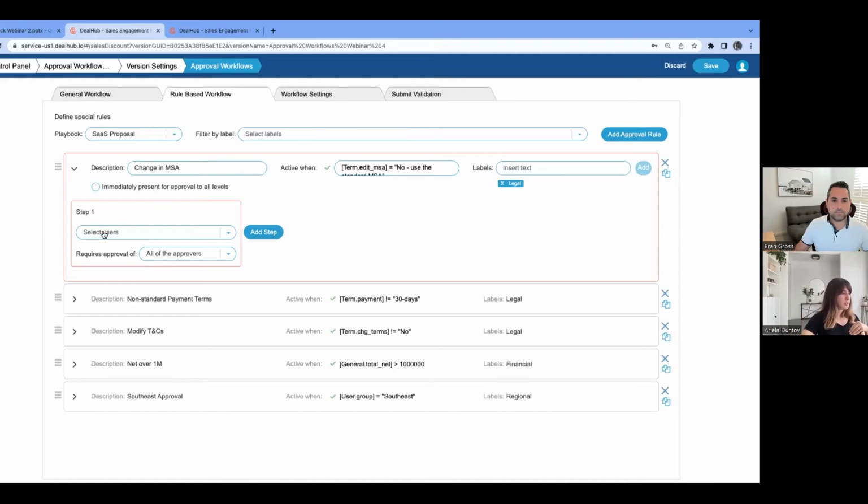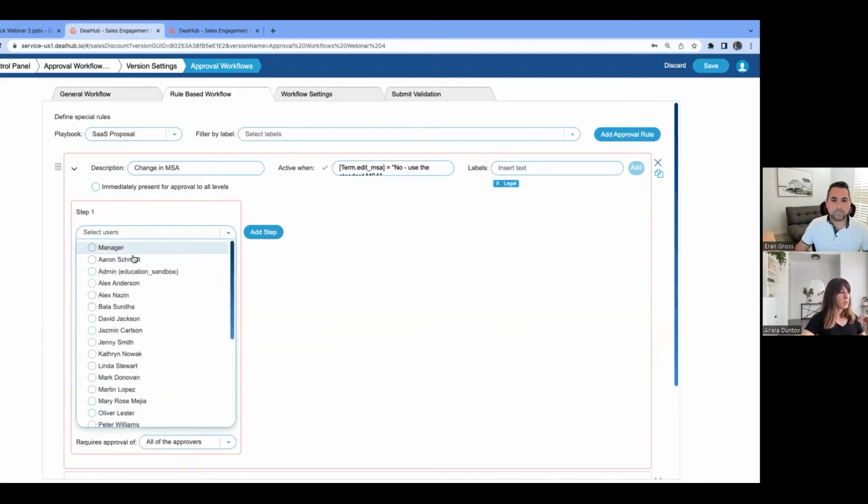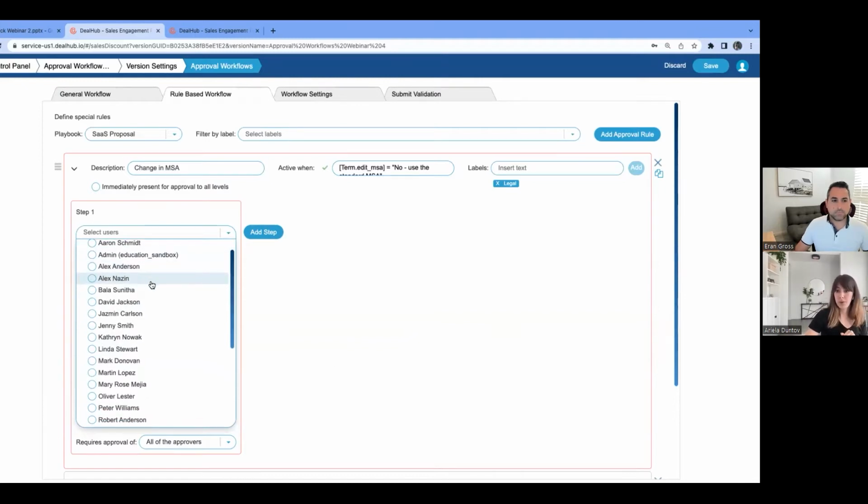All right. So in step one, what we're going to do is click the drop down and you can add certain users. Now, very similarly to the approver in general workflows, this is a specific person. You have two main options here. The first one is the user's manager. So this is whoever is submitting the quote, their manager, as defined in DealHub. Or you can choose another specific user from your user list.